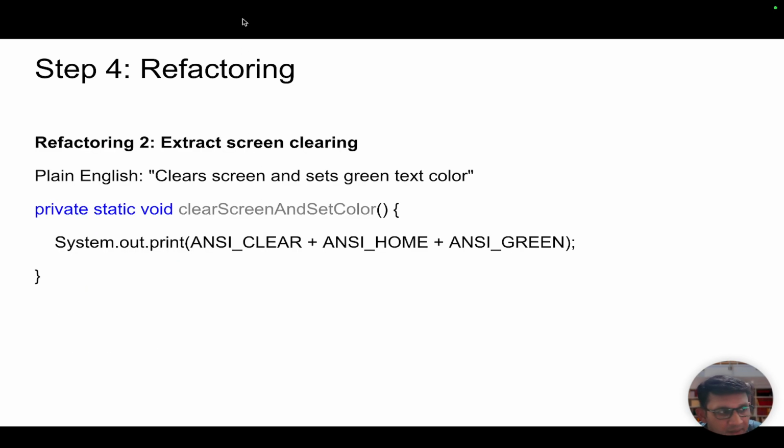Now let's look at refactoring 2. This is to extract the screen clearing. It clears the screen and sets the green color to text. That's the plain English version. Now we take a single line that prints ANSI codes and wrap it into a method. The name clear screen and set color describes exactly what those ANSI codes accomplish. No parameters needed because the constants are accessible. This is a simple extraction, but it clarifies intent.